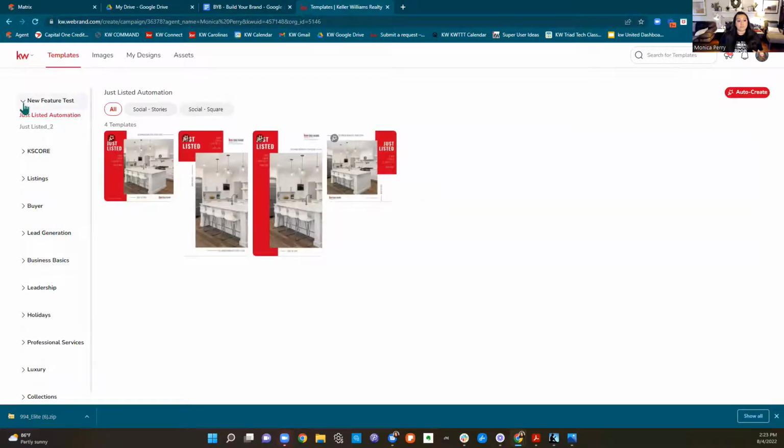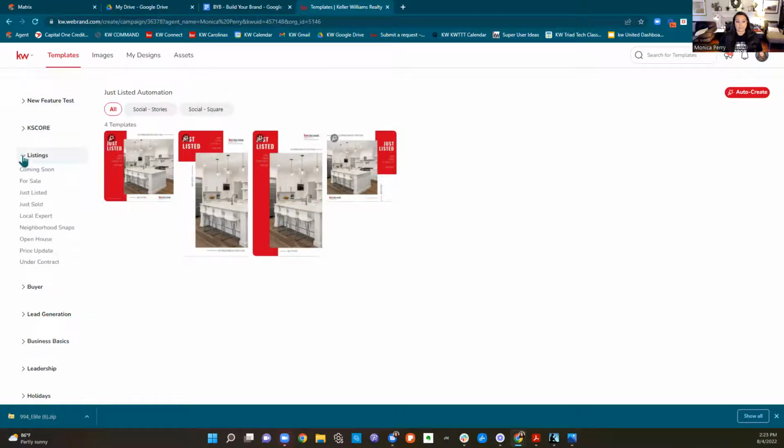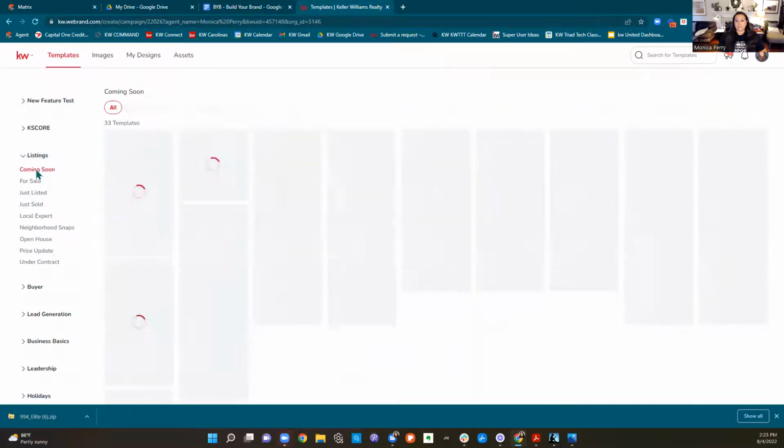Okay, so we're going to see some templates over here on the left, and we have lots of them. We have collections and luxury and professional services and holidays. Holidays are great. Leadership, business basics, lead generation, buyers, listings, case score, right? We have all these things that we can do. Today, we're focusing on building our brand as far as listings go, really. So I'm going to go ahead and expand this listings. We have coming soon, for sale, just listed, just sold, local expert, neighborhood snaps, open house, price update, and under contract. Okay. So I'm just going to click on coming soon.